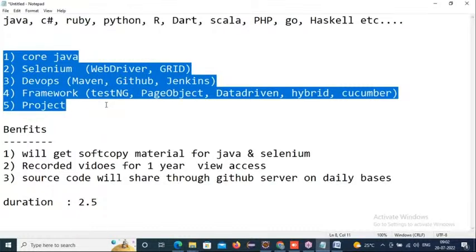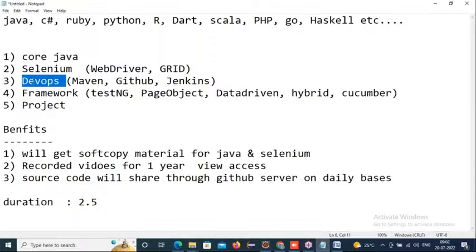I need only Selenium with testing, sir. That's what it is: Selenium with Java, for automation only. See, DevOps is part of Selenium, sir. Don't treat it like a separate tool. Without frameworks, we cannot build your programs. And lastly, we do the project for you.